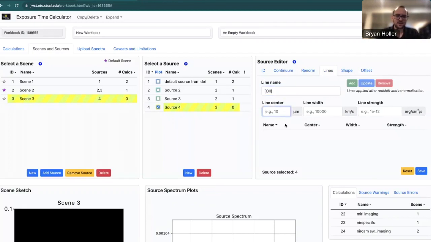Line center, put it at 0.73 microns, a line width of 4,000. These are just values that I have on hand here. But whatever values you have for your line, you put them in here, right? So line center, the line width in kilometers per second, and the line strength in flux density or in flux units.